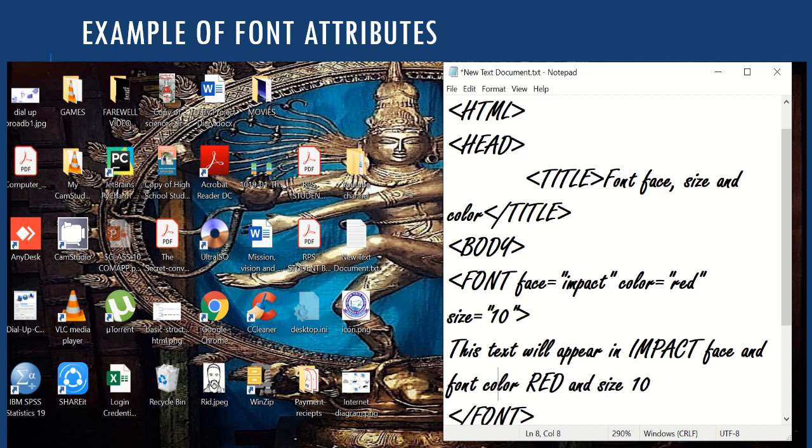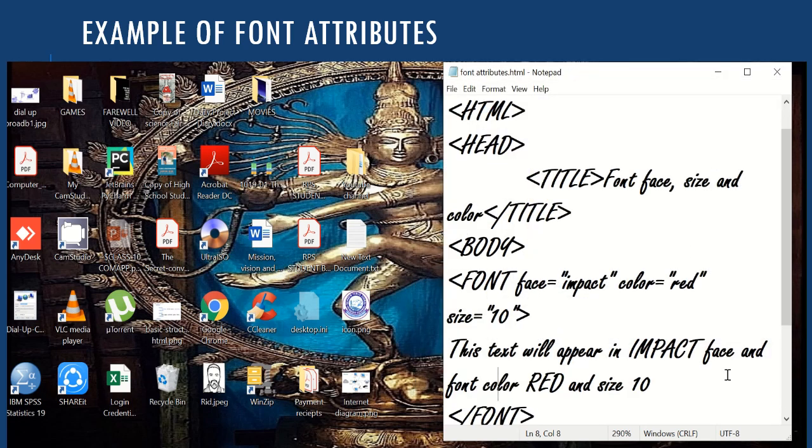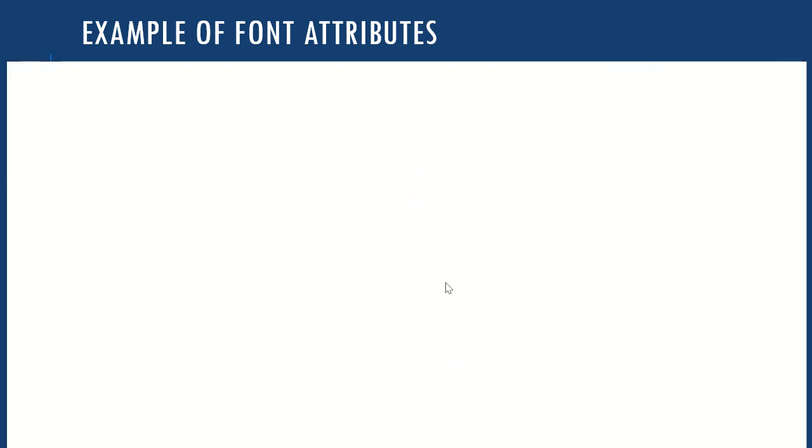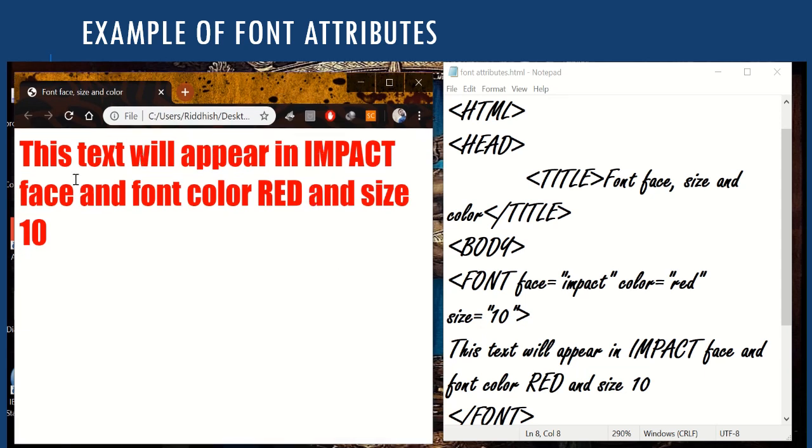Now we just need to save this as the HTML document. Save it as color font attributes dot HTML. Save. Right. So we see this font attribute has appeared. Now click open on it. So you see this is the impact. This particular text is written. This text will appear in impact face, font color red, and size 10.